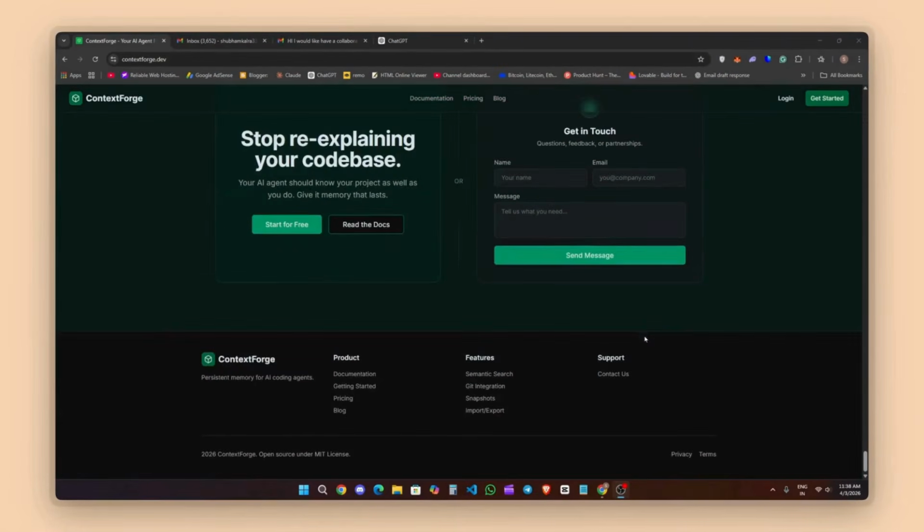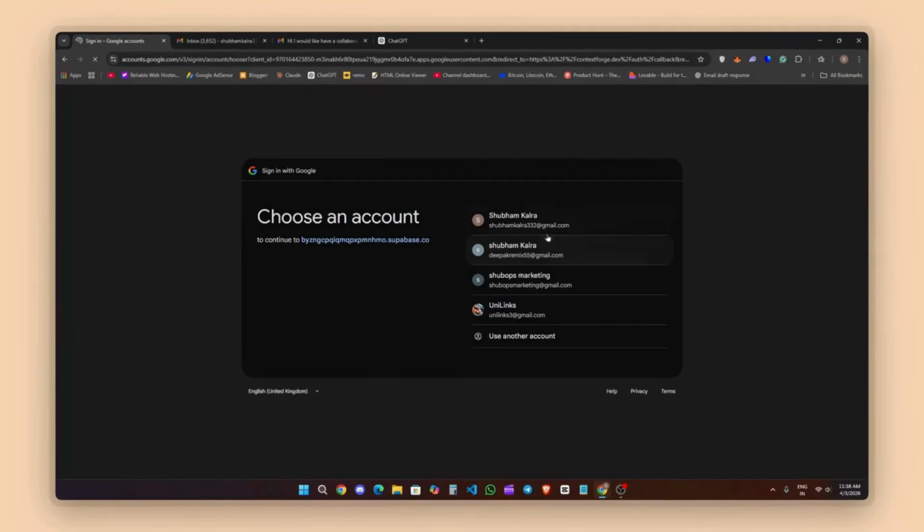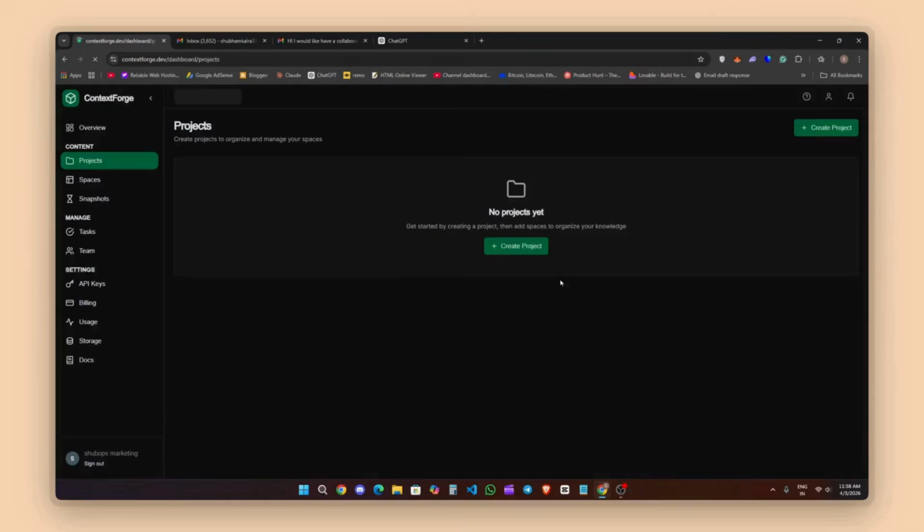So let's get started and see how we can create our account. First of all, you need to click on the get started button, then you can click on continue with Google and you have to create your account. It's super simple. Just select your Google account and click on the sign in button here and you will be inside your dashboard in a few seconds, just like you can see on the screen right now.